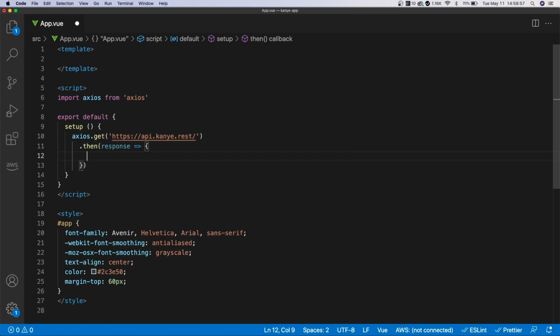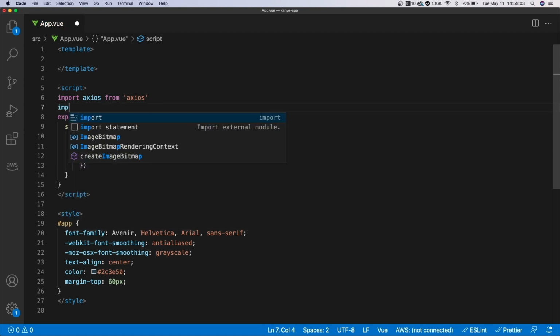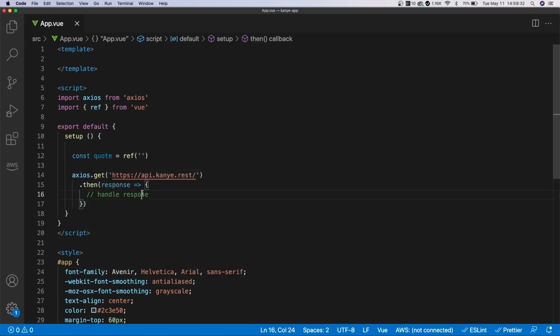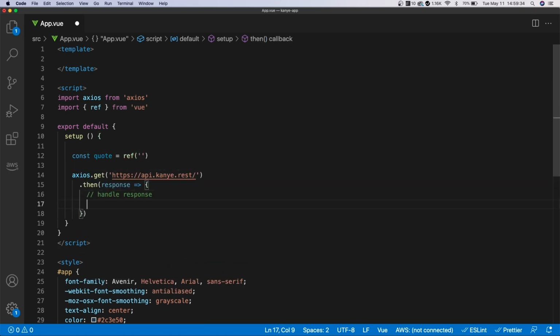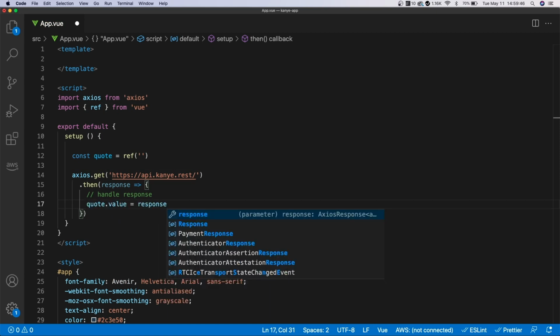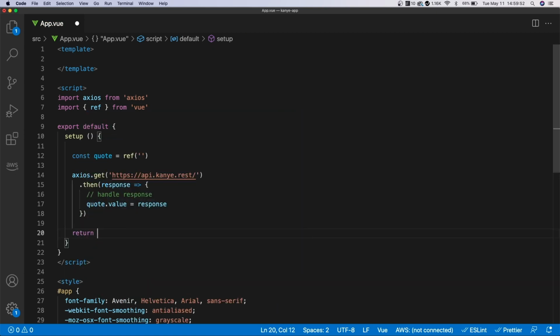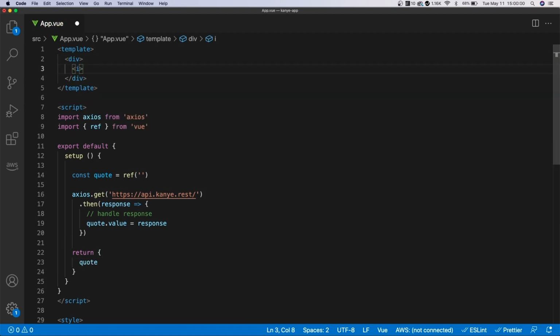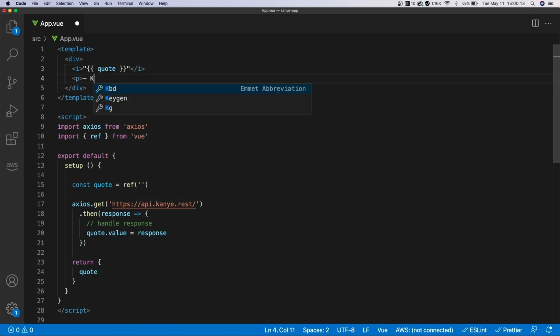Alright, so now we're getting a response from this API, so let's go ahead and see what it is. To do this, we'll store it as a ref. So let's import ref from Vue, create a const quote equals a ref with the default value of an empty string, and then inside our .then, we can set quote.value to response. Don't forget to return quote from setup. And finally, let's print it up in our template in italics and surrounded by some quotes. And of course, we need to tell people who said this amazing quote.